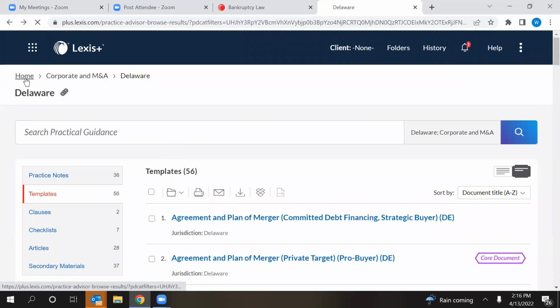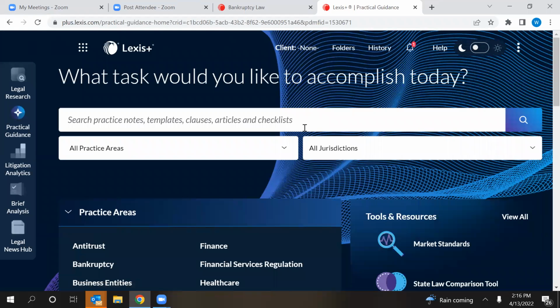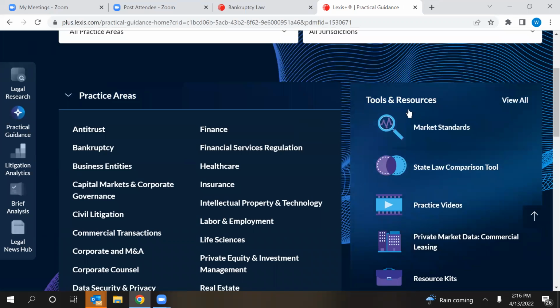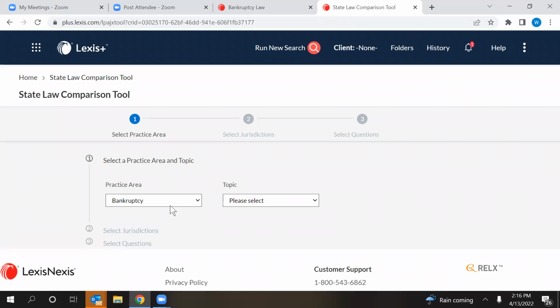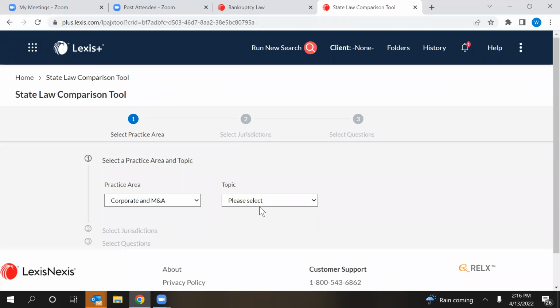So now let me go back out to the home page. Something else to keep in mind that you can do with practical guidance is we have a tools and resource box over here on the side. And let's say you want to get some primary law rather quickly concerning corporate and M&A. What you'd want to do is go to State Law Comparison Tool. And once again, the firm subscribes to corporate and M&A, so this will be the option that's available to you.